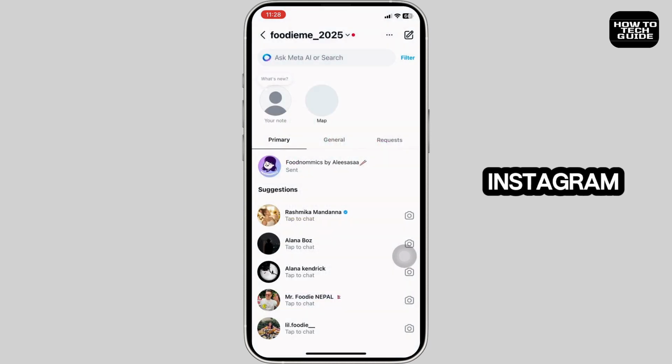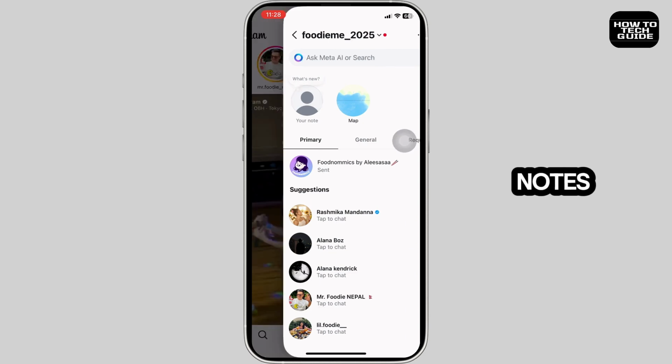First, notes on Instagram only appear when you follow the person and they follow you back. So if the notes are not showing, it could be because one of you is no longer following the other. If you are sure you still follow each other, then the issue is almost always that their notes are muted.